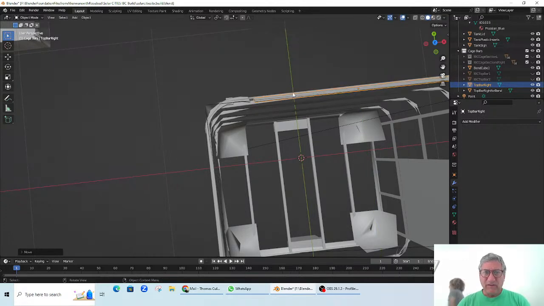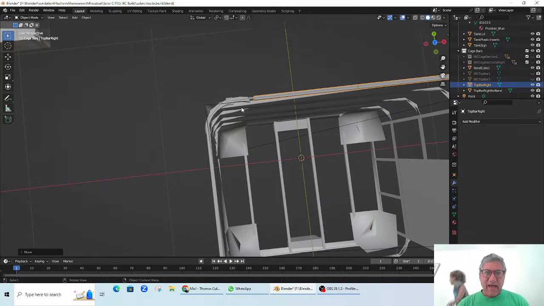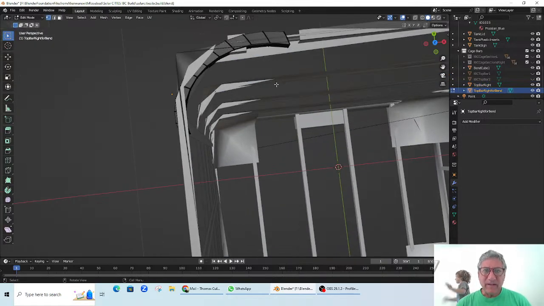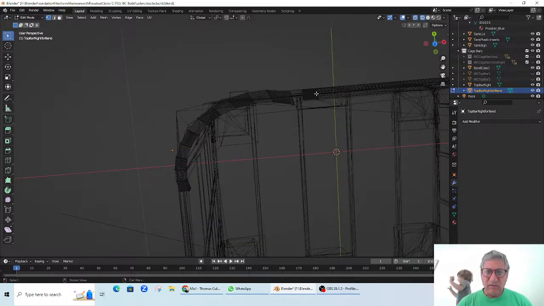Because if we can build something, we can take these vertices, tab into them, and say to it, okay, well you're not so good. Right?